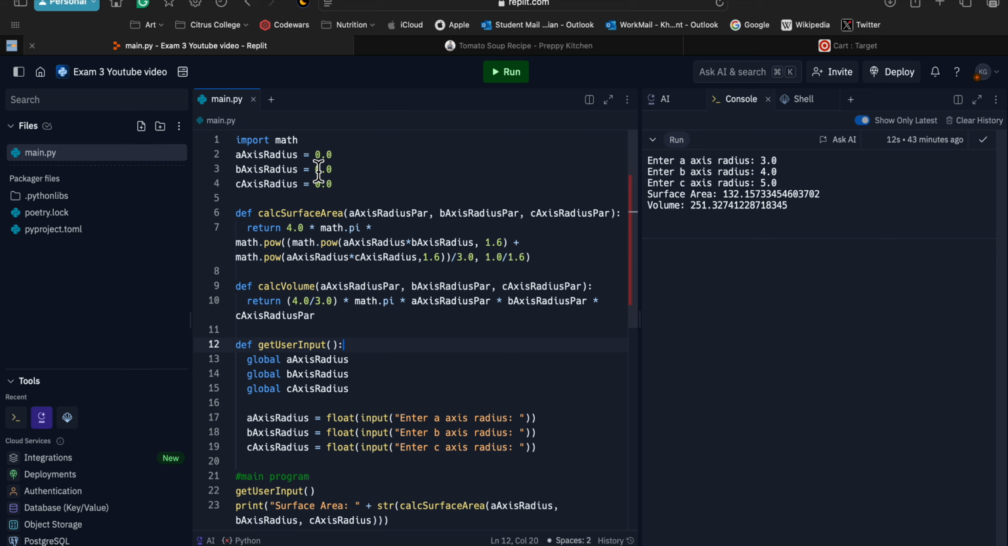First, I've created a function called cow surface area, which must contain three float arguments: A axis radius par, B axis radius par, and C axis radius par. So the function is cow underscore value A, B, and C.